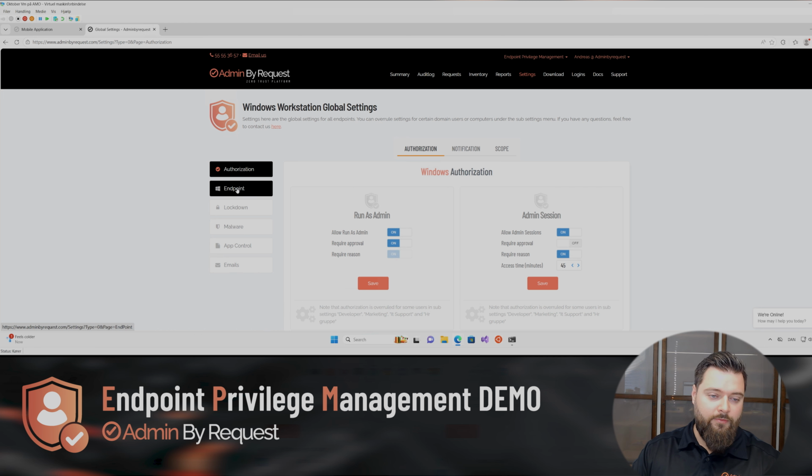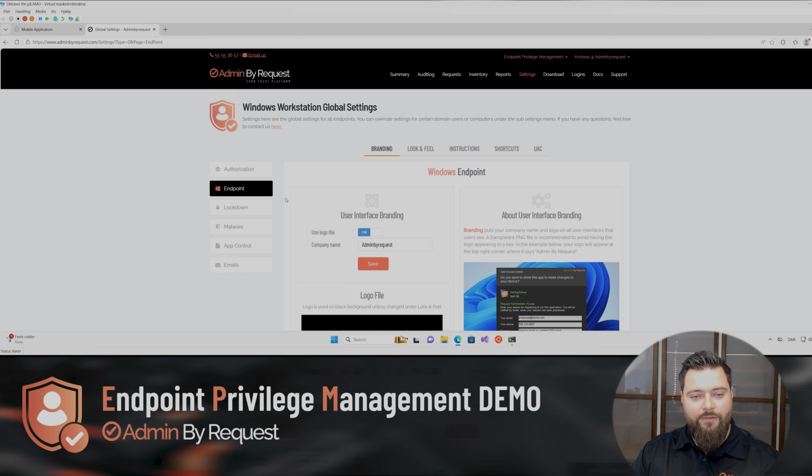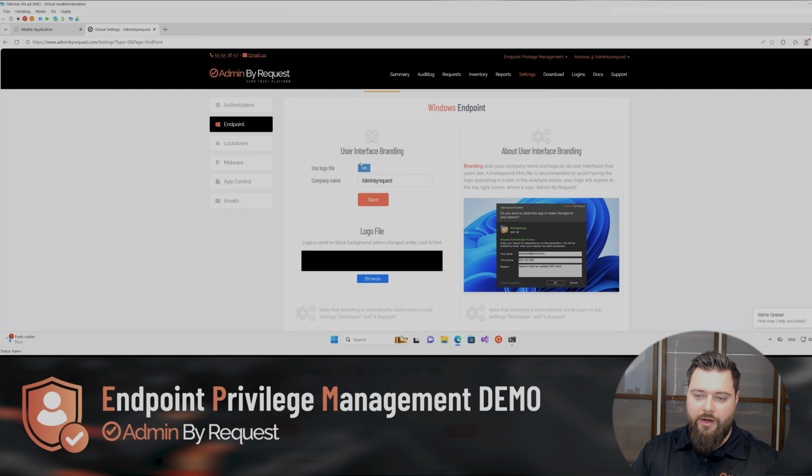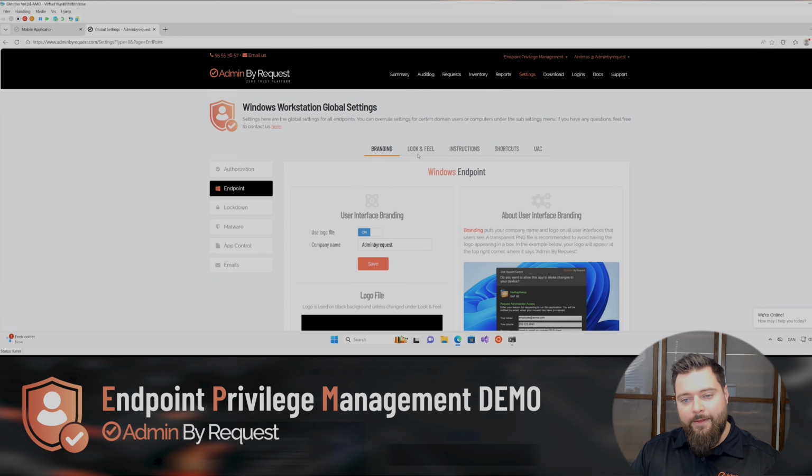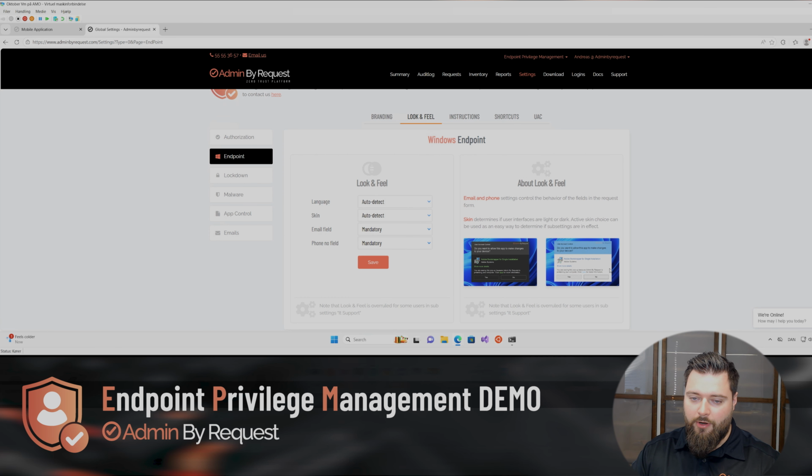So for example, for the endpoints, you have here the ability to brand your applications the way you would like. You could add your own logo. And for the prompt, you can, for example, set the skin to auto detect, the language to auto detect. You can also force Danish or Chinese, German, if that's what you wish to. And for example, for the phone field here, as we talked about earlier, you can set this as mandatory, optional, or hide. So here you can customize that if you want that to be gone.